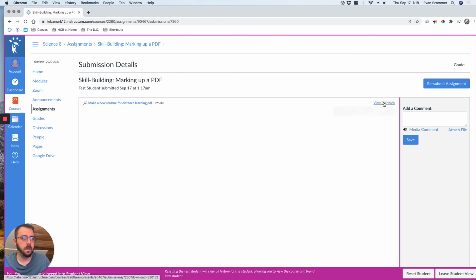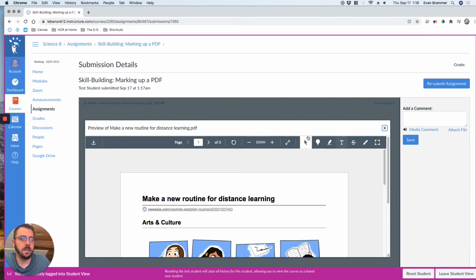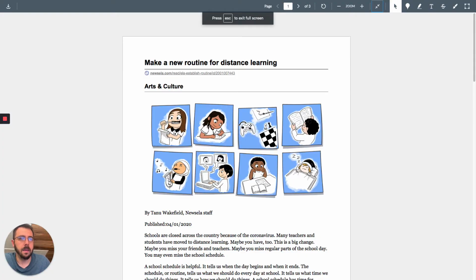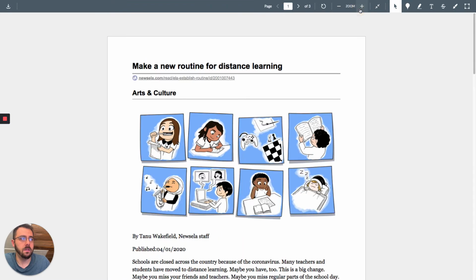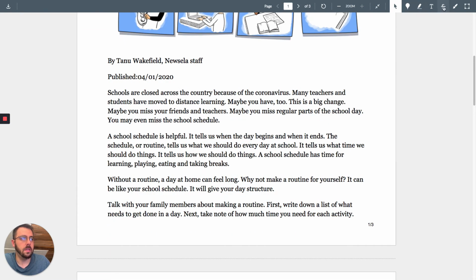Okay, view feedback. Now what this does is it gives us the same toolbar that teachers have to mark up a text. Okay, and right here in the middle is this little expand button. So if I click that, it makes this full screen where I can see the whole PDF and zoom in if I want to. And now I can use these tools right here in order to mark up the text.